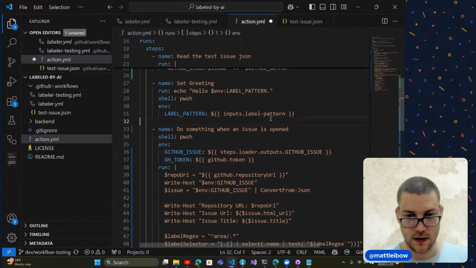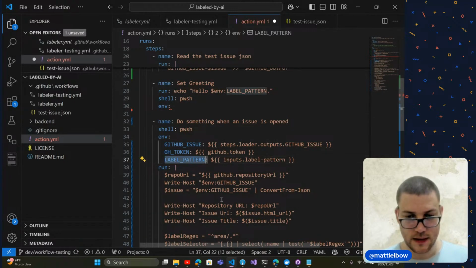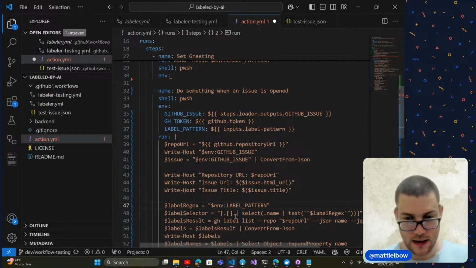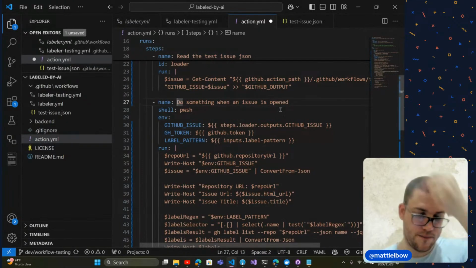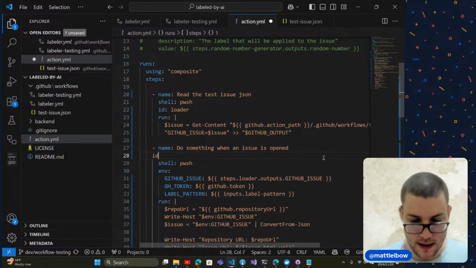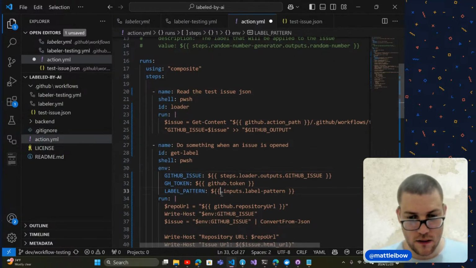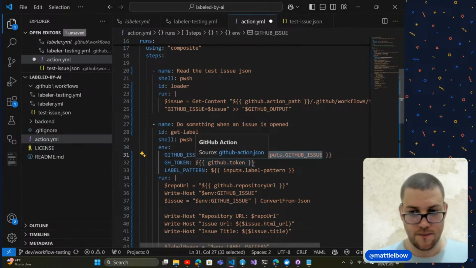Actually, to be safe, we want to do this, right? We don't want someone to do terrible things. Issue pattern, and we'll do this here, right? $n : label pattern, right? Because we might have outputs on this one. So this will be name, I'll do ID, and this will be label, get label, there we go. And for now, we're going to do that. Get the GitHub issue from the previous step.